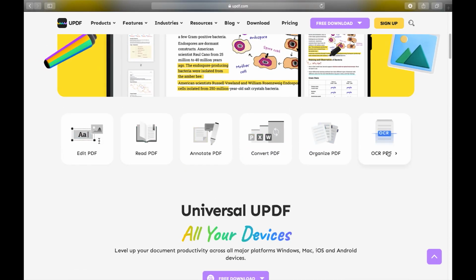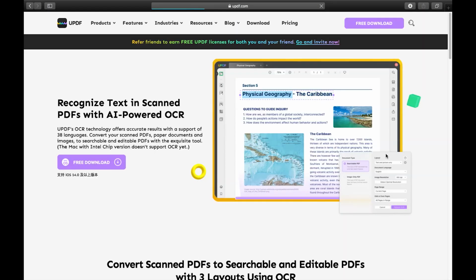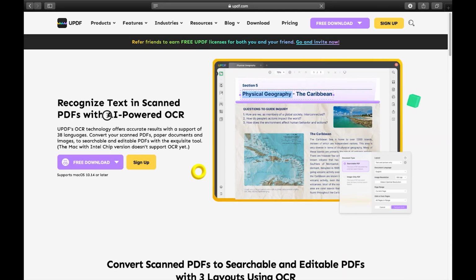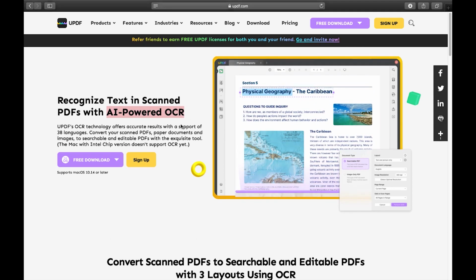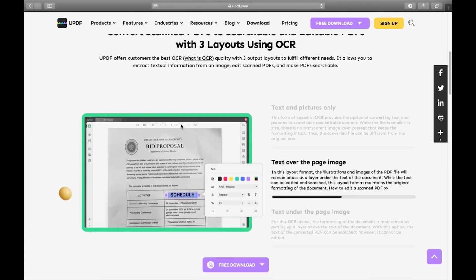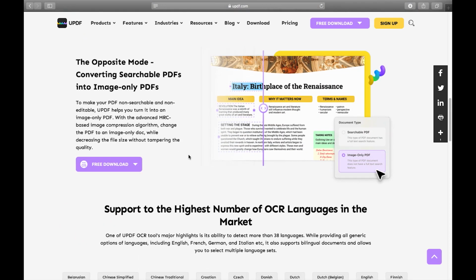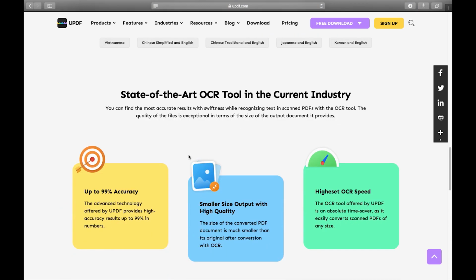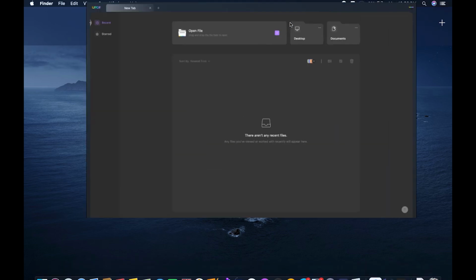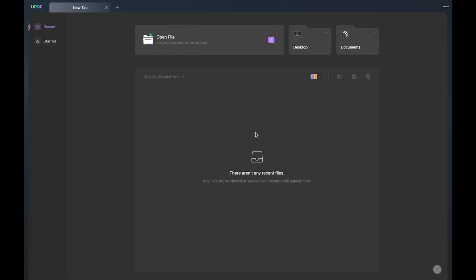You get all the PDF editing needs, including OCR, that is optical character recognition, which is powered by artificial intelligence. That is, you can convert your scanned PDFs, paper documents into searchable and editable PDFs. You can simply take a picture of your book and edit the content. 38 languages are supported by OCR.